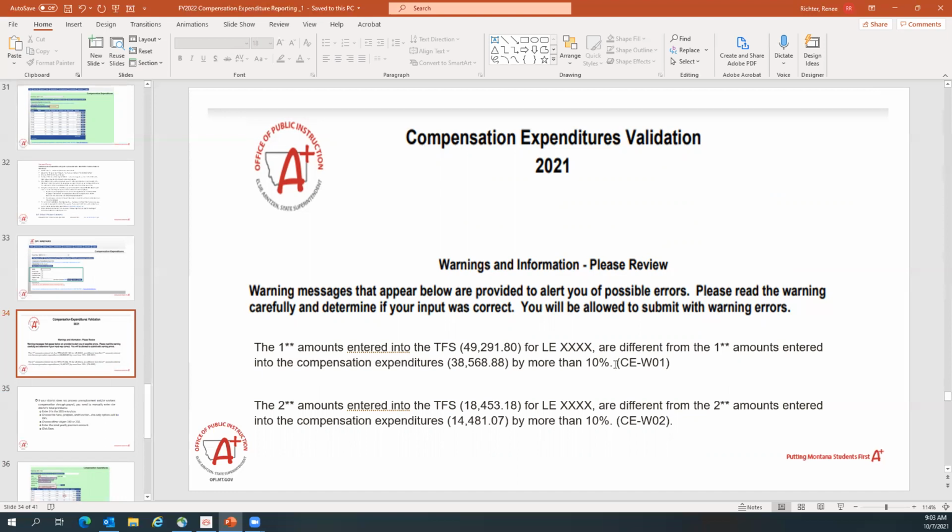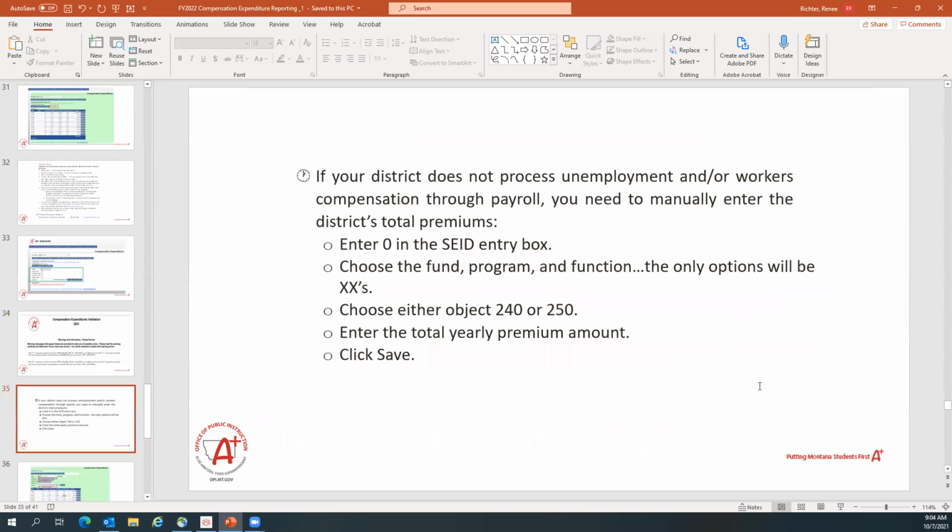This is where the TFS and the TOE records and all this stuff comes together in the background. So usually if the salary amounts are off, it's because you've missed some employees on your upload file, or else when you manually entered the information. The 2XX amounts entered on the TFS, if they're different than the amounts entered on your compensation expenditure report, most often the reason for this is your district does not process unemployment and workers' compensation through payroll. You probably did a claim check for it.